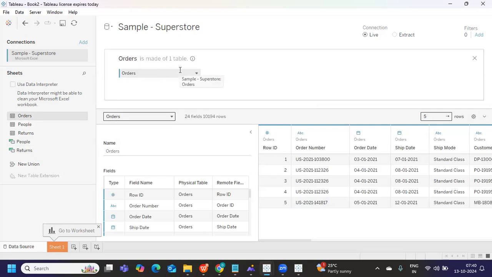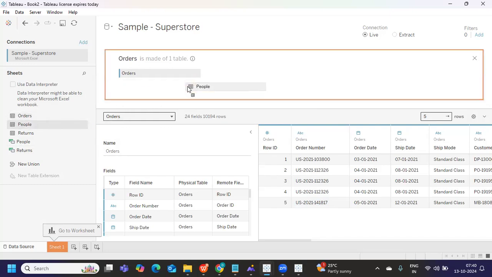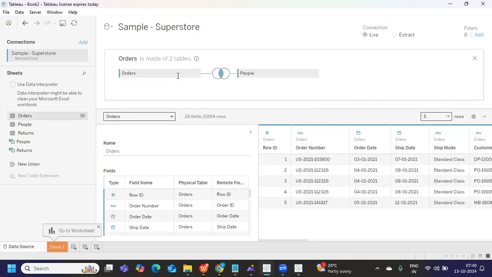So this is the physical layer of our database. I can simply drag and drop on the right side, so it will connect these two tables, or these two files. Now I am trying to join here technically. In database terms, I am trying to join here.